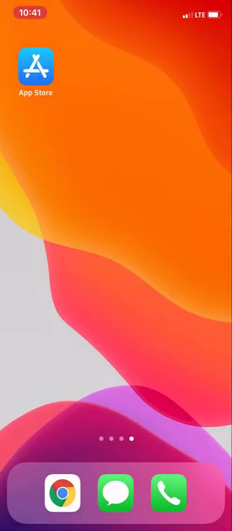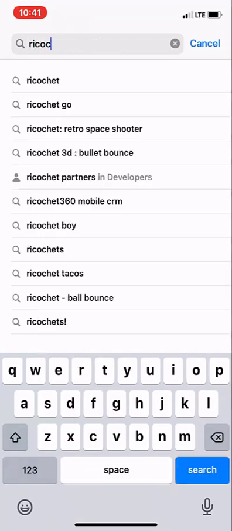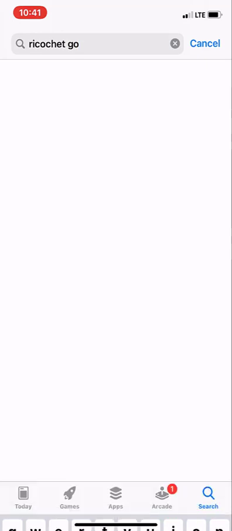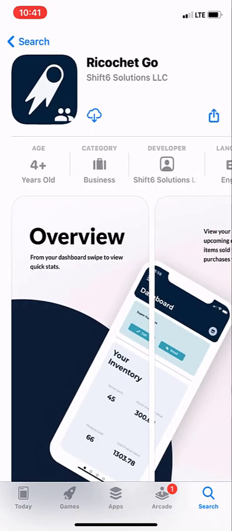To download the Ricochet Go app onto your iPhone, start out by going to the App Store. Then, in the search field, search for Ricochet Go. You'll see that Ricochet Go appears at the top of the list, and go ahead and click the download button to download the app. Now this should only take a second to download, and once it gets done, you can go ahead and click the Open button to open up the app.